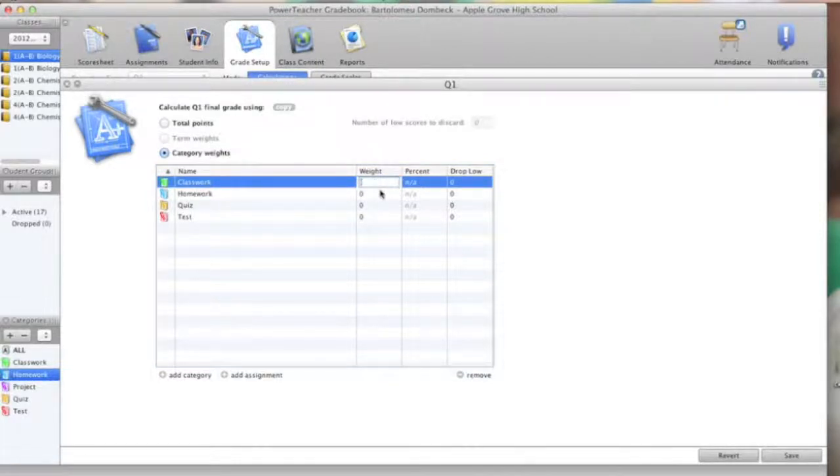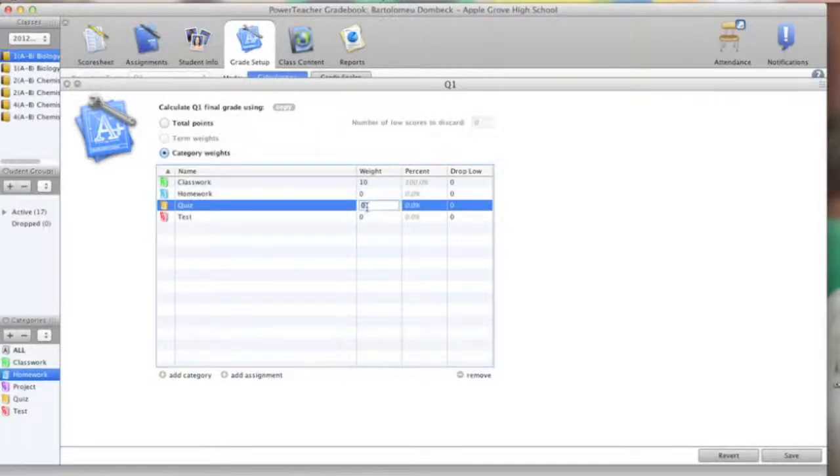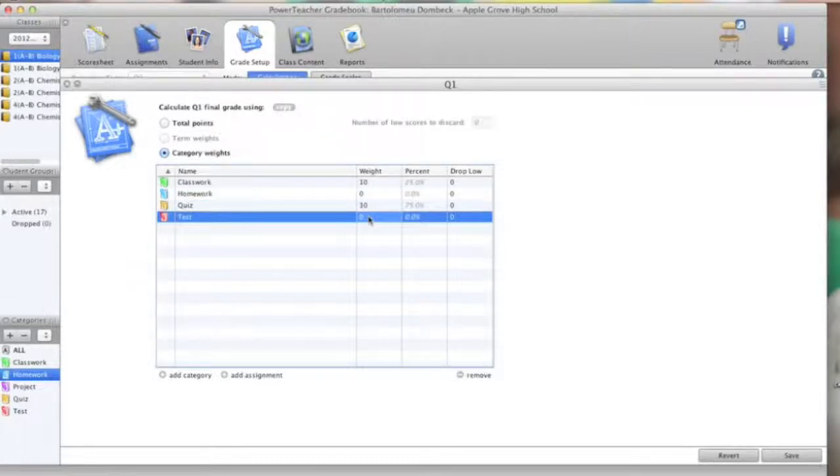So perhaps we want classwork to be 10% of our grade, homework to have a weight of 0, because we're not going to be using that because it's formative, quizzes to have a weight of 30, and tests to have a weight of 60.